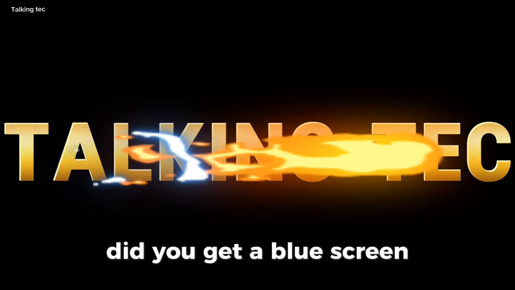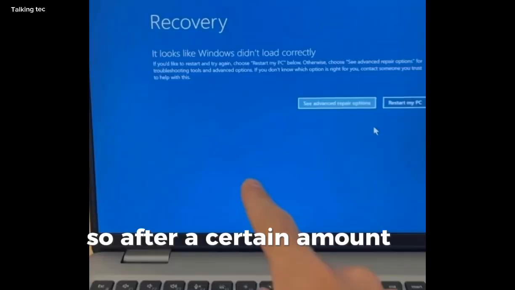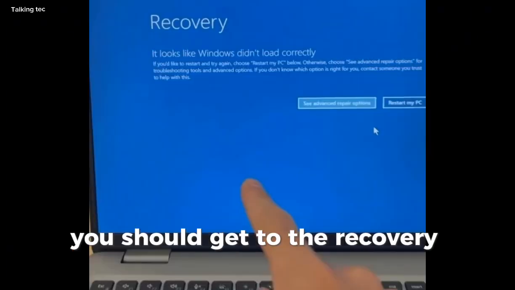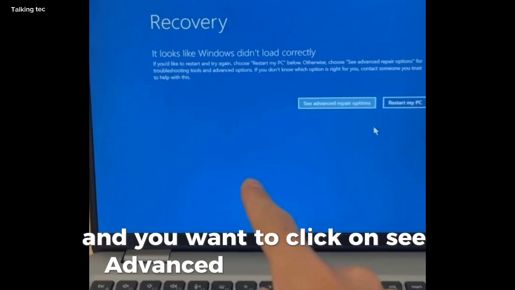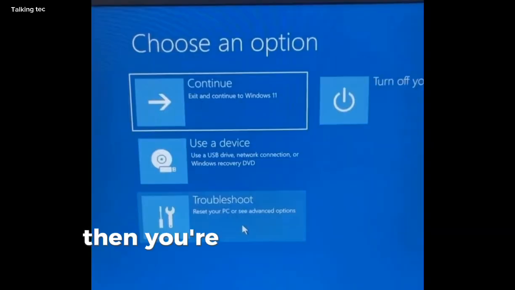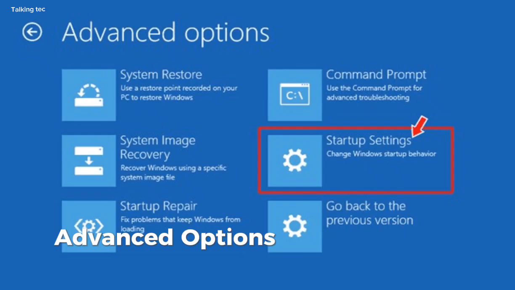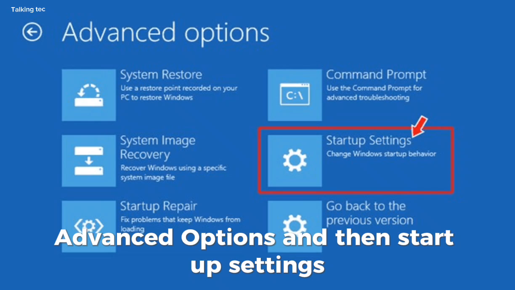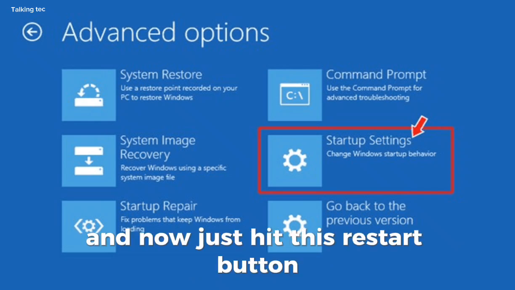Did you get a blue screen during the latest CrowdStrike outage? Well, here's an easy way to fix it. After a certain amount of restarts, you should get to the recovery screen and you want to click on See Advanced Repair Options. Then you're going to click on Troubleshoot, Advanced Options, and then Startup Settings. And now just hit this Restart button.